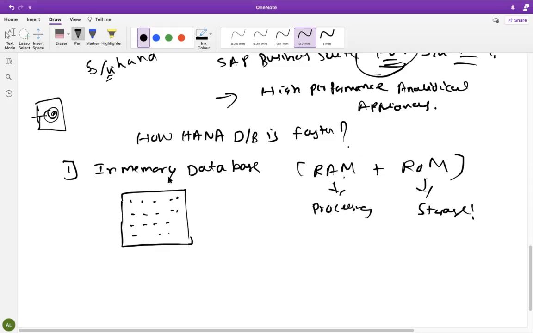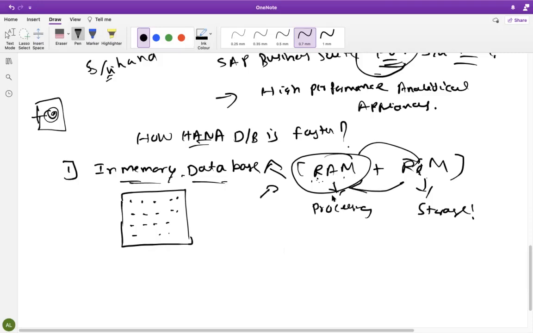But in S/4HANA, with the in-memory database, everything is stored in RAM only. RAM performs both functions: storage and processing. That's why it gets speed. Whatever data we store in the HANA database is directly stored in RAM. Once you give a command, it takes everything from here and gives the result. Earlier it used to go here and then here, which takes time. This is a high-level explanation, and this much knowledge is more than enough. Because of this reason, it is fast.